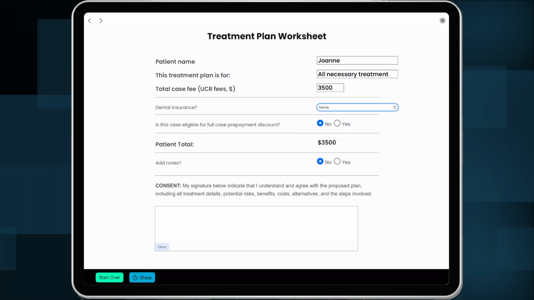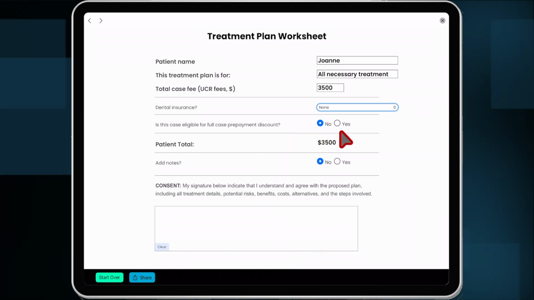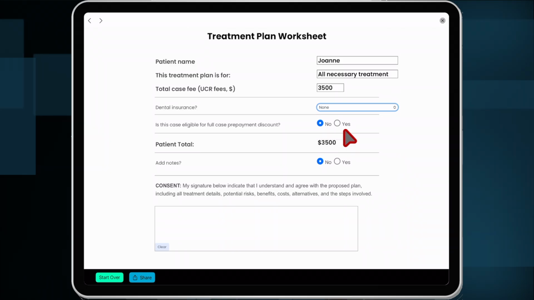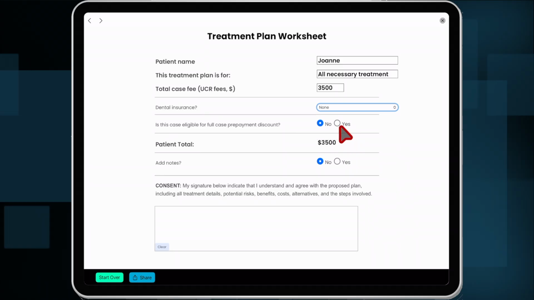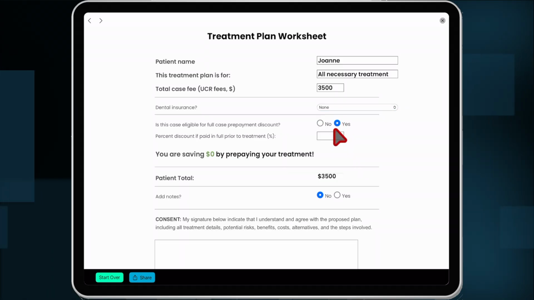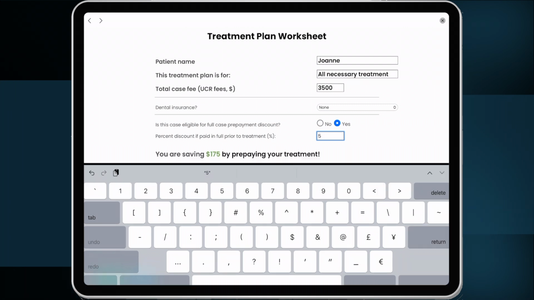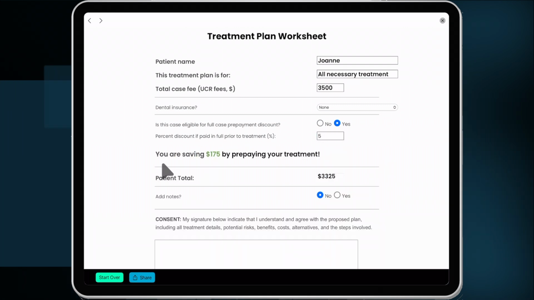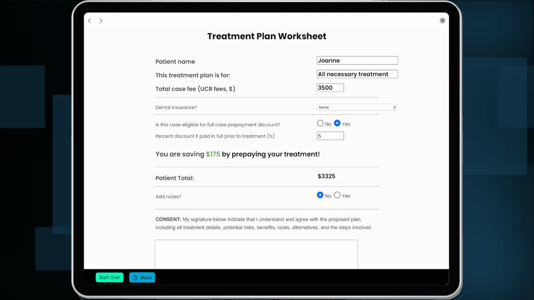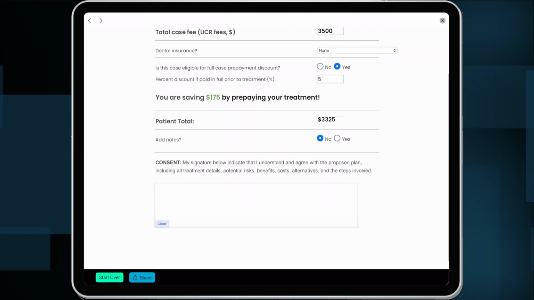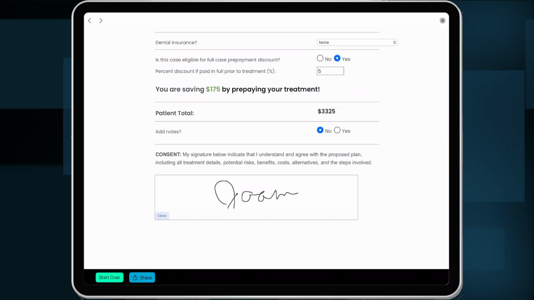Next, determine if the case qualifies for a prepayment discount. If the practice policy allows a discount for full prepayment on treatment plans above a certain amount, e.g. $2,000, this discount can be applied to the patient's balance. For example, a 5% discount on a $3,500 case would reduce the patient's balance by $175, bringing the total to $3,325. Offering this discount encourages immediate payment, which can improve accounts receivable and reduce cancellations by fostering a psychological commitment.